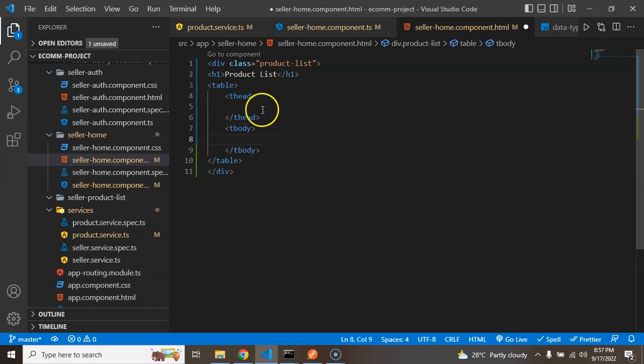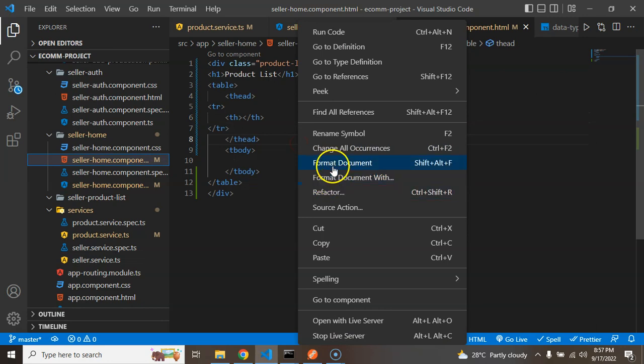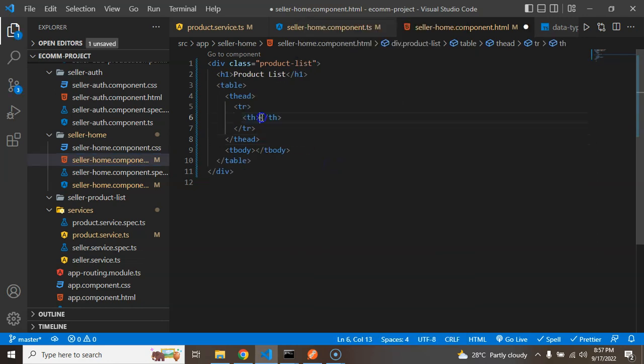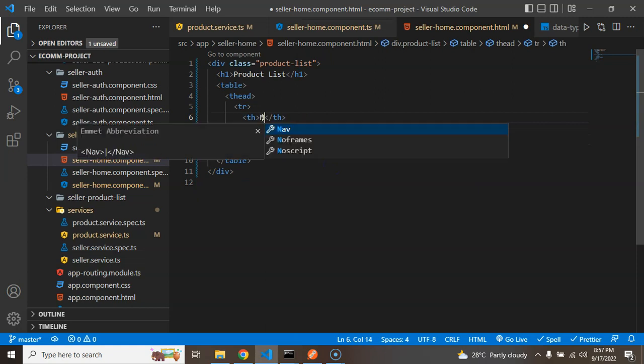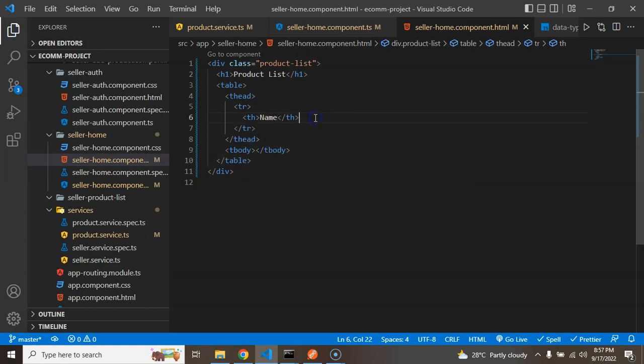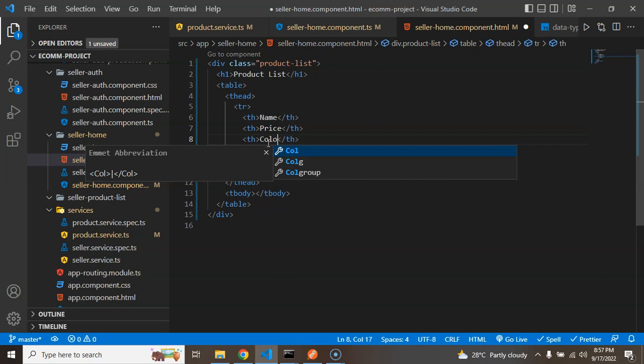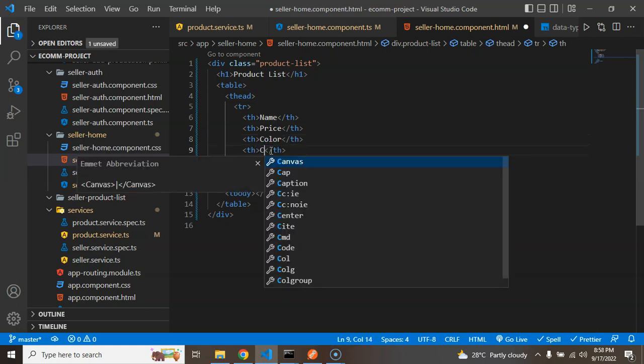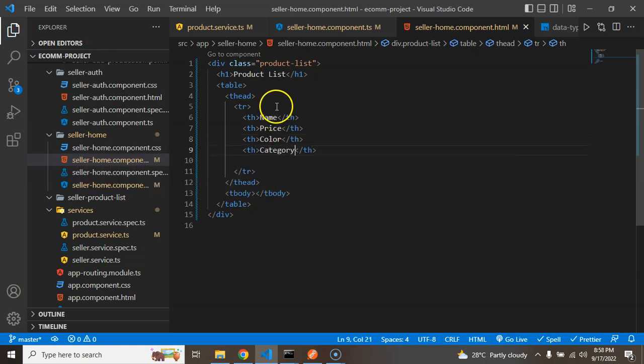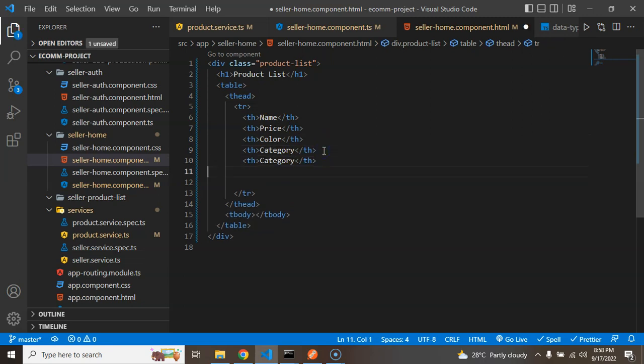and there we will show the data. All right, and in the table header we need a tr, and after that we need the table headings, which is th, and we can format it. After that we can just say the name of product and some other things, let's say price, color, category, and there is one more thing, which is description.